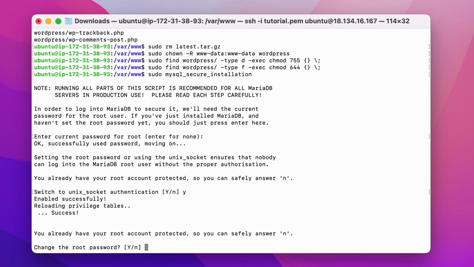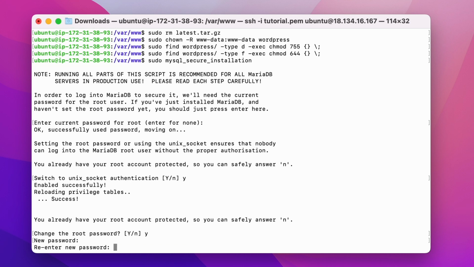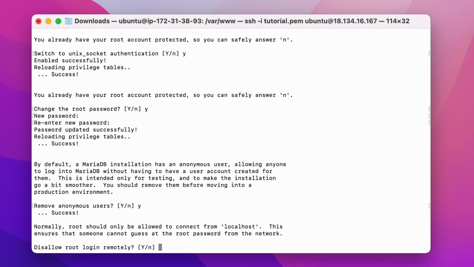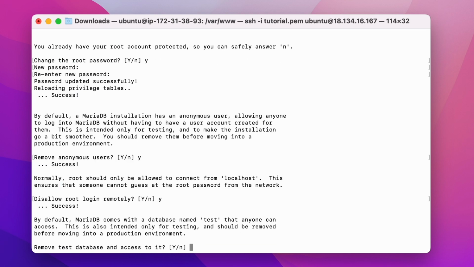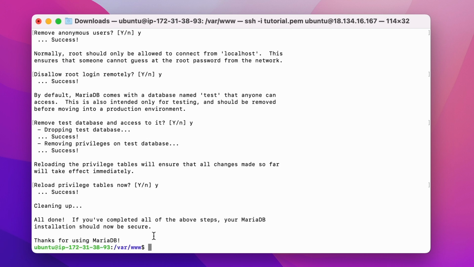We'll press Y. We'll press Y again to change the root password because we need to have the password. And here we can type any password you want. We'll type Y and Y again and Y another time. And we have successfully installed the mariadb server.